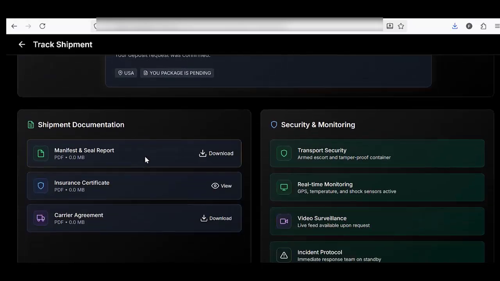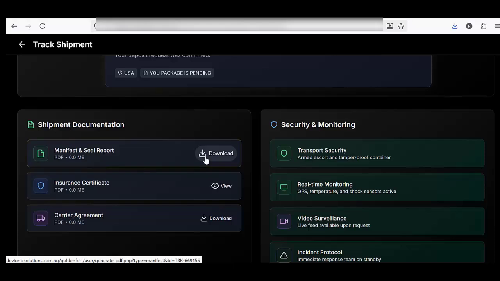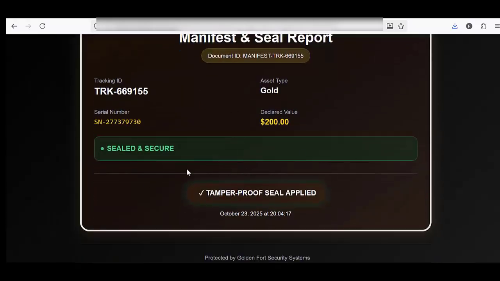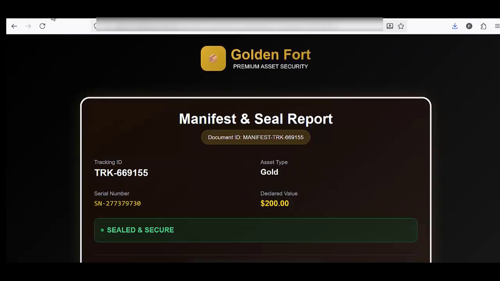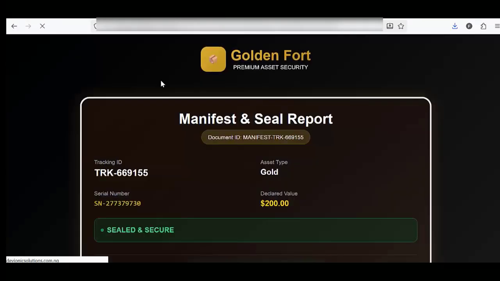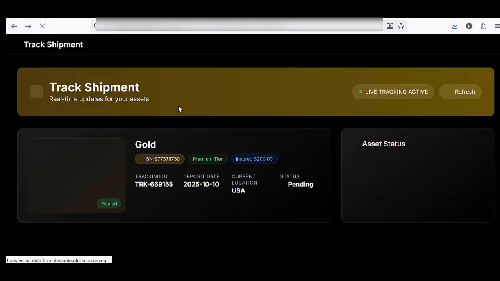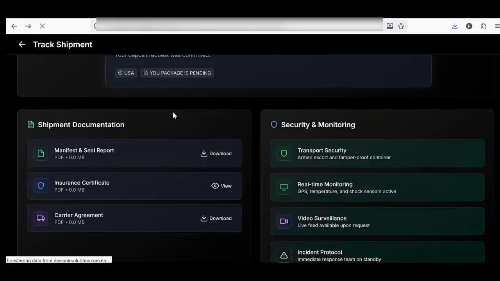So down here we have the shipment documentation. We have the manifest and still reports. You can click on download right here. All right, so you can see the manifest and still reports right here. You can see your tracking ID, the asset type, which is gold. You can see your serial number and all of that right here. So let me go back. All right, so let me scroll down back there.